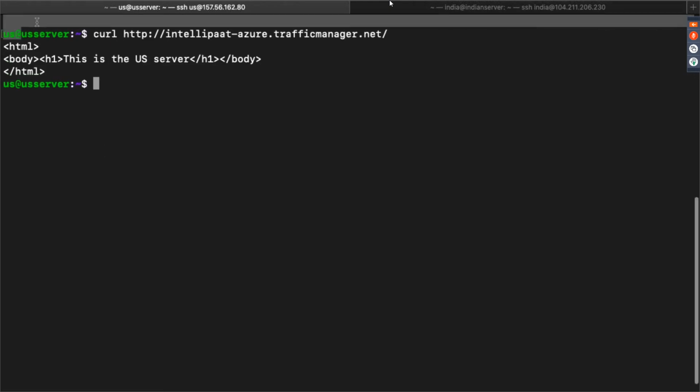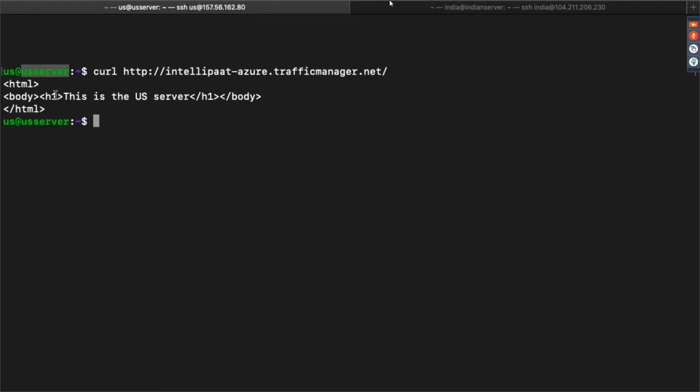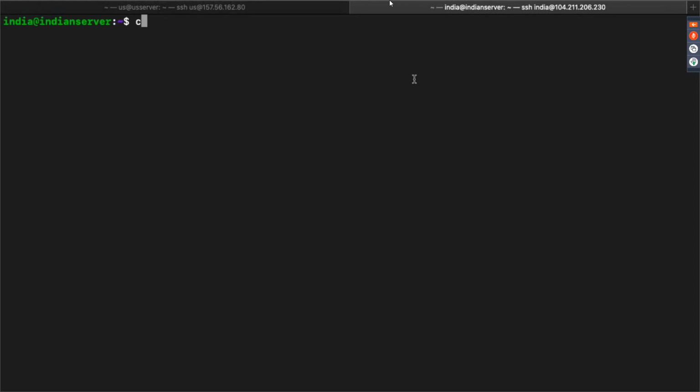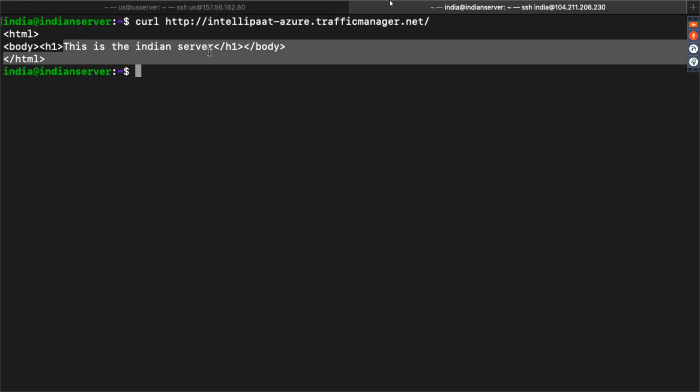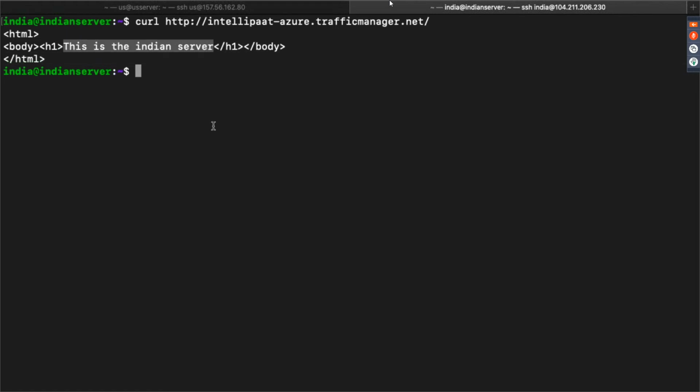So as you can see, my server in the US region is picking up this US server HTML page. And if I compare it with my Indian server, if I do a curl of the same address on my Indian server, it is picking up the Indian server HTML page. So our regions have been configured, right? So now that we have the regions configured, our domain is working on that.